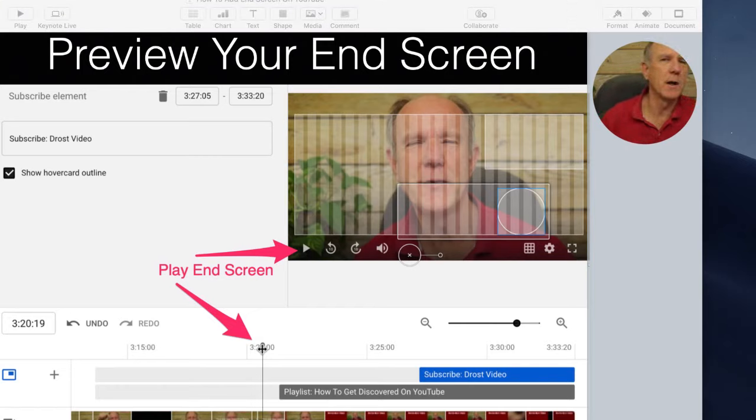At the bottom slider here, you slide this to the left, and then you click the play button up here and play the video. Your video will play, and you'll be able to see your video come in, and then your subscribe button, etc.